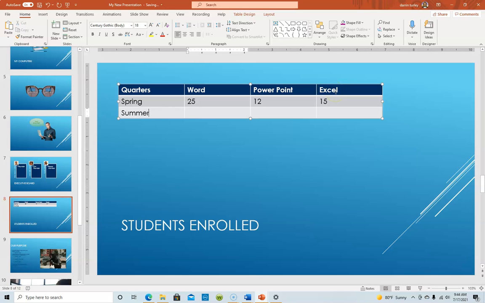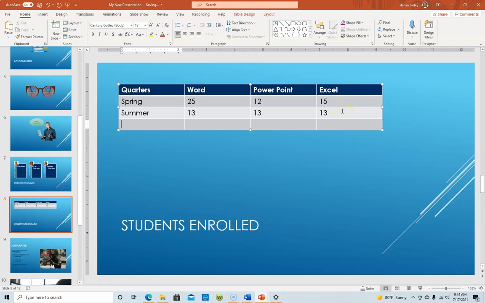The next one is summer. And then I want to go 13. Tab 13. Tab 13. Just to keep it simple. Now, to add another row, if you tab from here, it'll put in a third row. And that's one way of adding a row to your table.